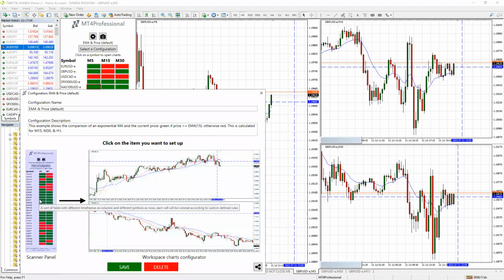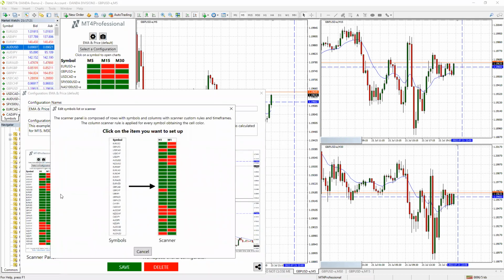Now over on the left is the scanner panel. That's this right here. The symbol list can be defined here, and the actual rules for turning the cells a different color are defined here as well. So let's open this up.